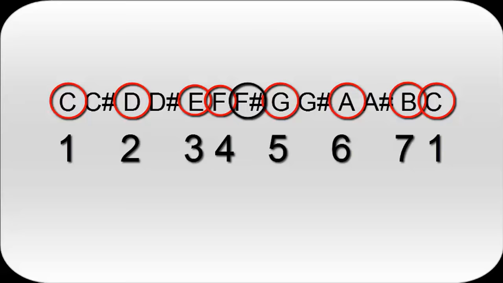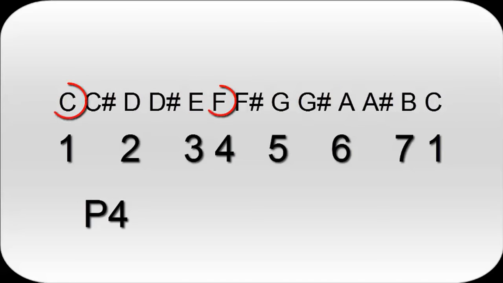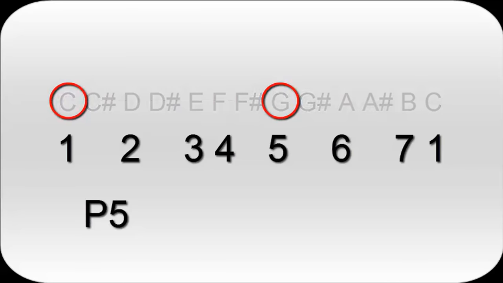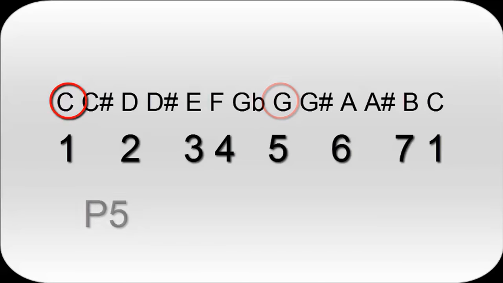So if we took our perfect fourth, C to F, and augmented it a half step, we would get an augmented fourth. Or if we took our perfect fifth, C to G, and spelled that F sharp as a G flat, we would have a diminished fifth. This is really just the same interval, spelled two different ways.